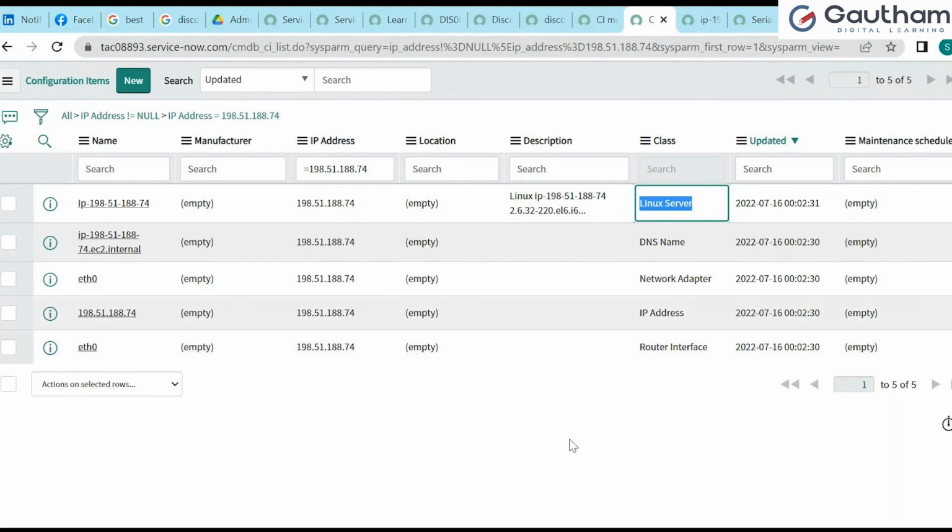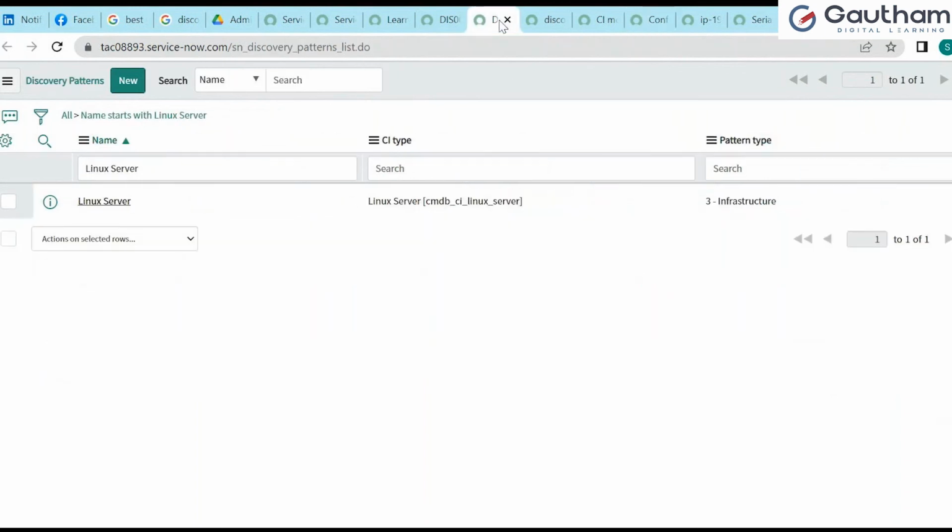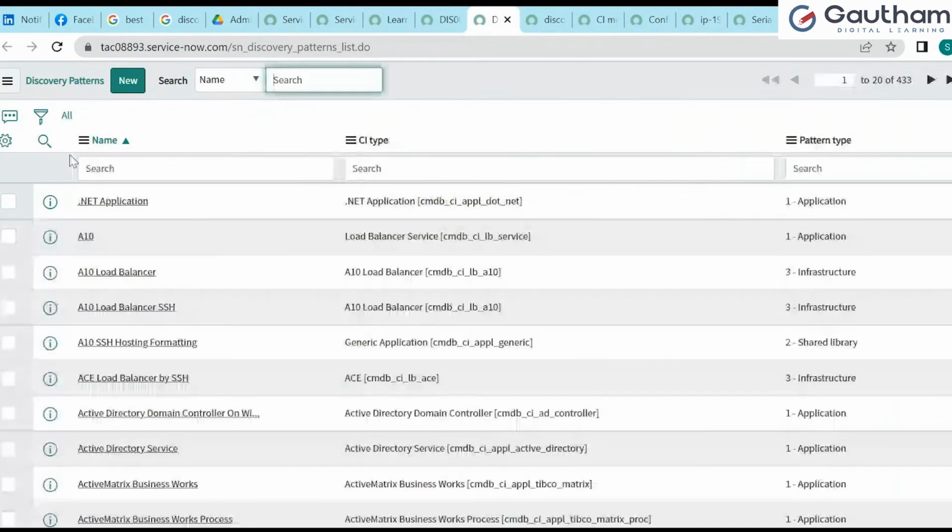Any questions on this till now? I have a small question in this. This is the Linux server we just identified, right? So each and every server is having a different pattern, right? Yes. If you see over here, how many patterns you have? 443 patterns you have over here.